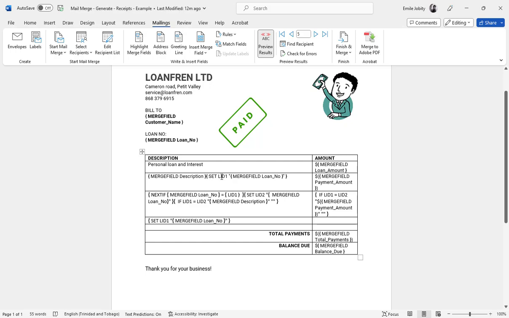So I set LID1 for loan ID 1, and I assign the field loan number into this variable here, LID1. Then I did a next if, which will look at the next record in the mail merge, and if it is equal to LID1, set a new variable LID2 in that field, and then I do a comparison. If LID1 equals LID2, print out the description, else print nothing.